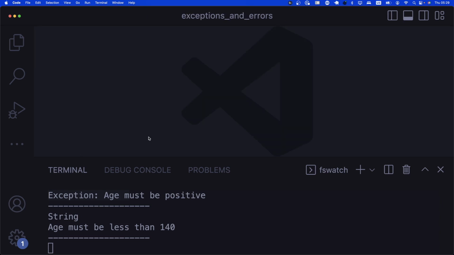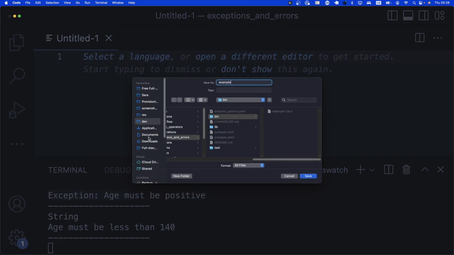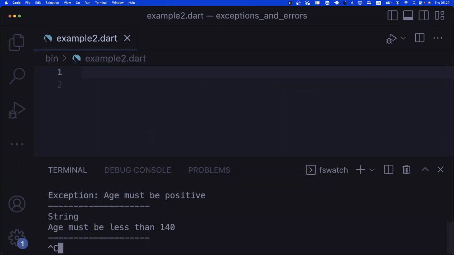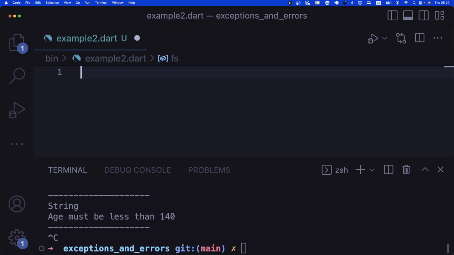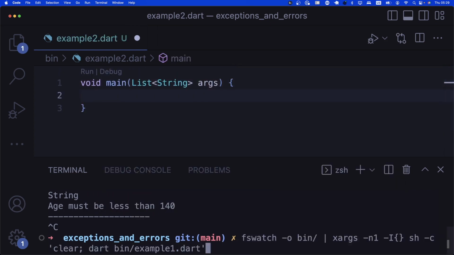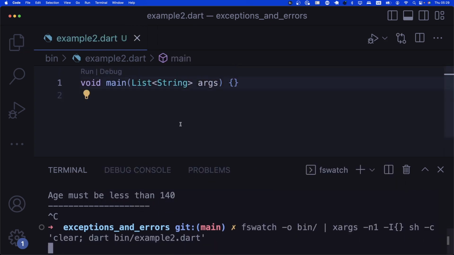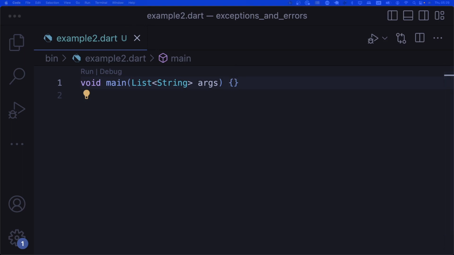All right, so let's go to example 2. Let's say example2.dart. Of course, we're going to create our main function in here, and then let's go to fswatch and say example 2. Then we get rid of our terminal. Now in this example, we're going to have a look at custom exception classes.